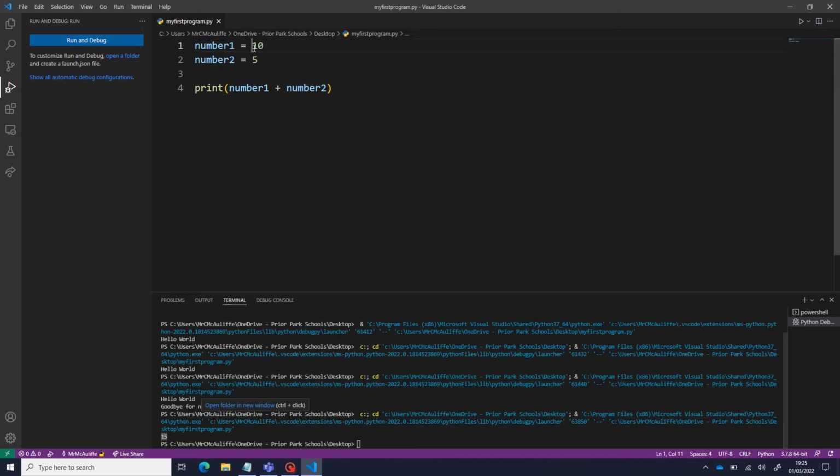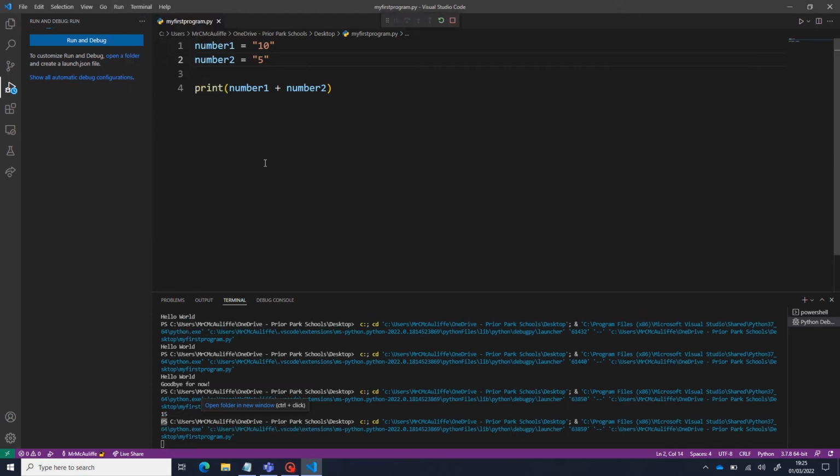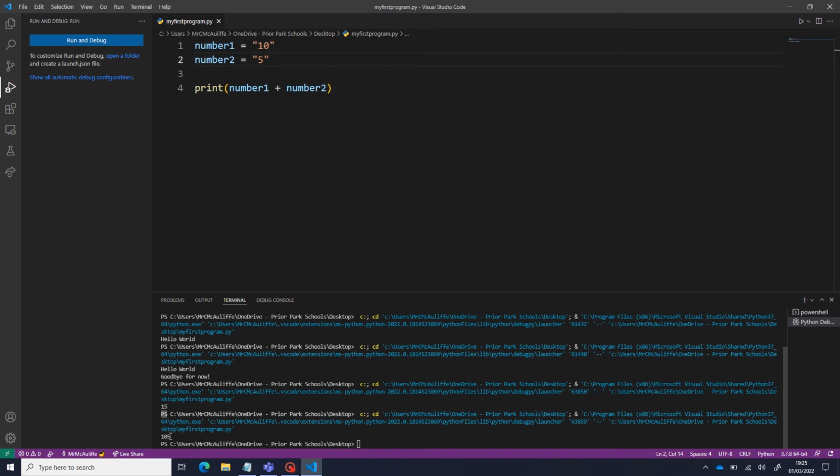Let's see what happens if I do the same thing, but I put both of them in speech marks. These are two strings now, they're not integers. If I click start debugging again, you'll see it puts the numbers next to each other. 10 and 5. So when you add strings together, it puts them next to each other. When you add integers together, it actually adds them. This is why there are different data types.